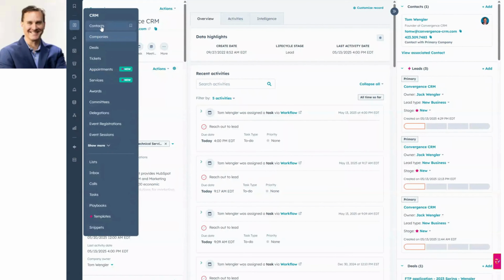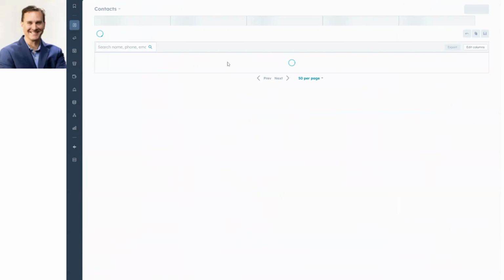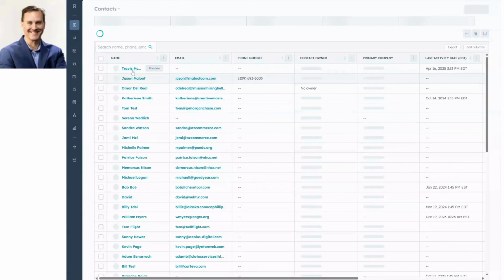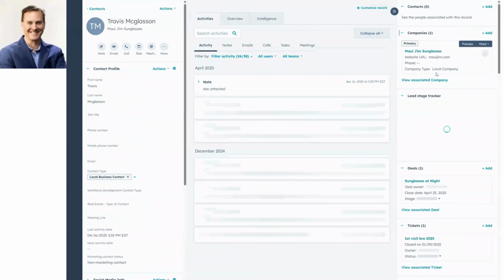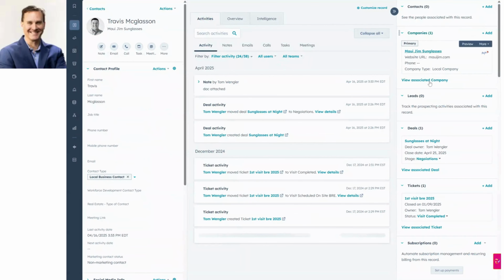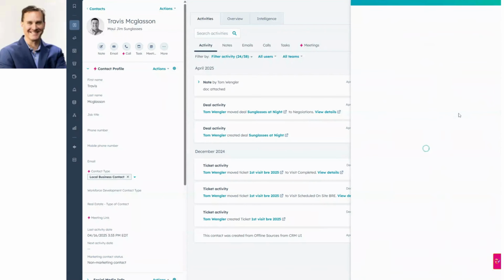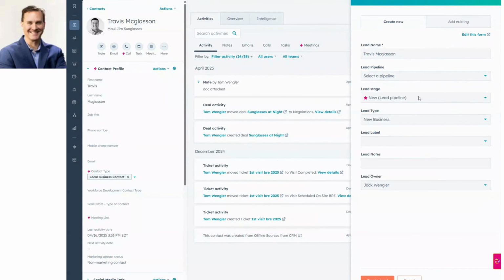Next, I will show you how to do this on contacts as well. It is roughly the exact same setup, same tab. You're right here, you're in leads. You press add just like before, and it's all the exact same.